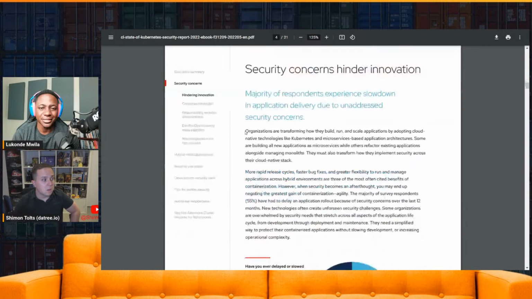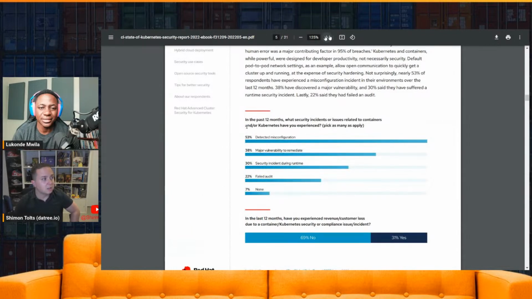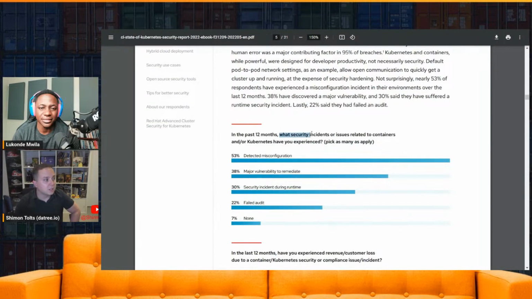Now, if we look at the respondents in the survey, you see that in terms of what security incidents or issues they had, the majority of the issues is actually misconfigurations. It's not failed audit, it's not major vulnerability, it's actually we are causing our own problems to ourselves. Right. And that's it. We can bring it down.